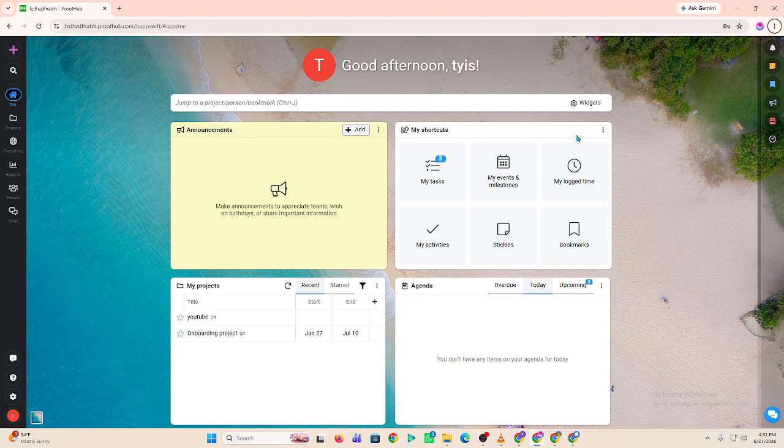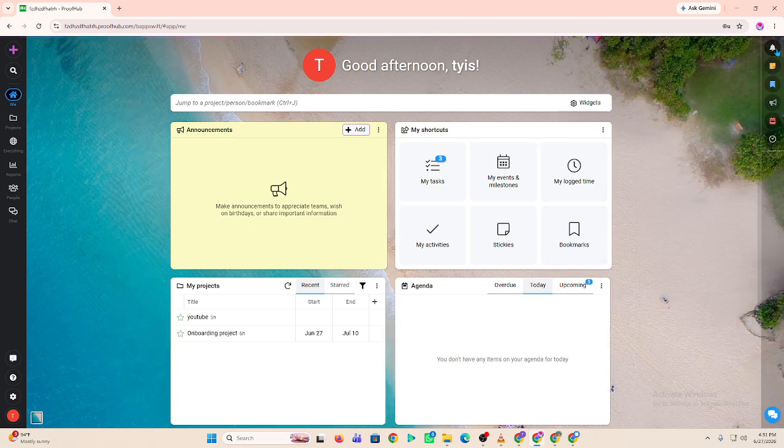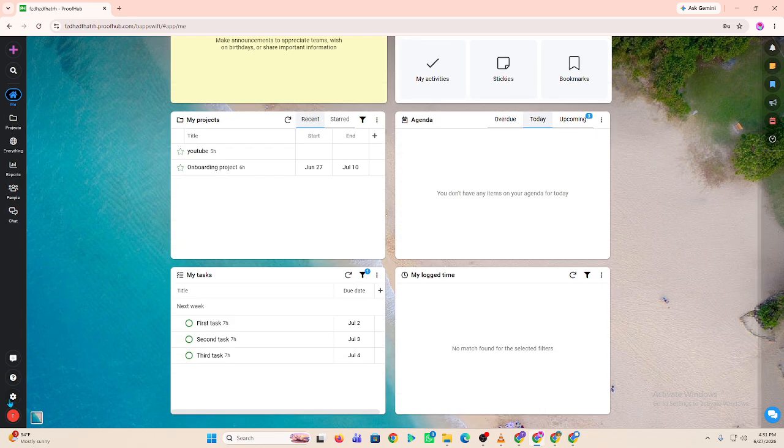If you're expecting email alerts, make sure email notifications are enabled inside your ProofHub account. Also check your spam or promotions folder in your email inbox. Each project may have its own notification settings. Open your project and confirm you're subscribed to updates, comments, and task changes.